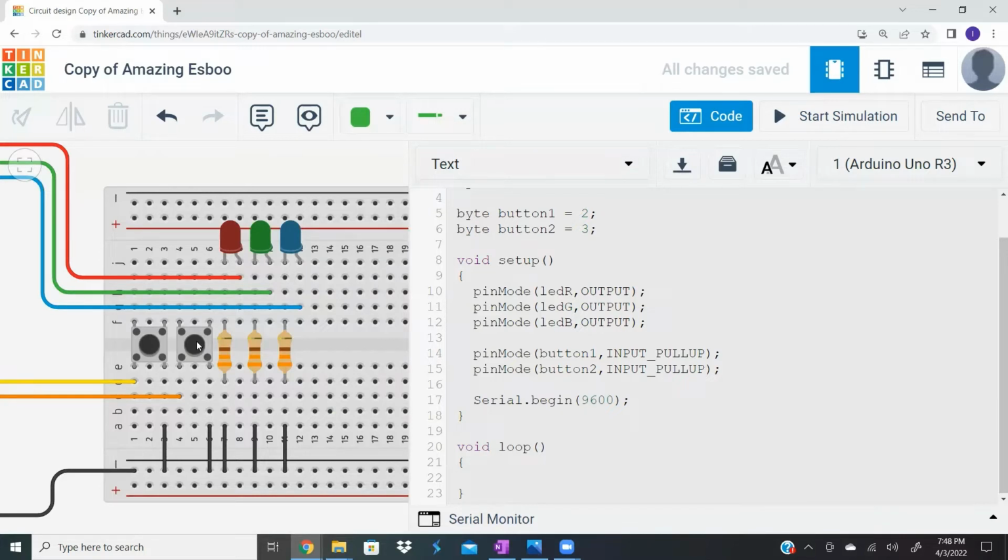So the next thing I want to do is I want to read these buttons. So what I want to do is I need to make a variable and then save into it what the button is doing. I'm going to make a bool, or Boolean type, variable. I'm going to call this one state1, and I'm going to do digitalRead button1.